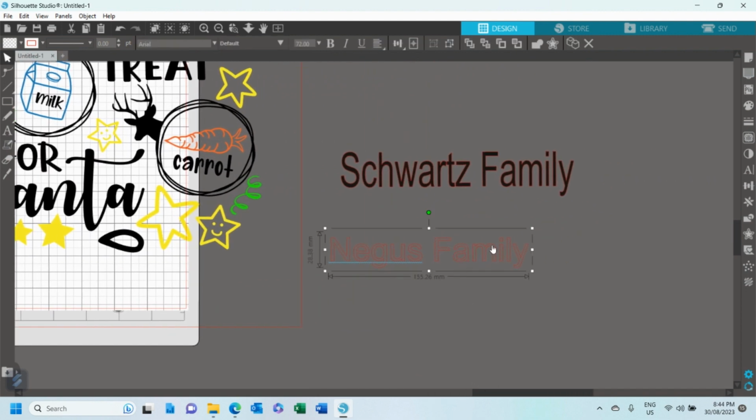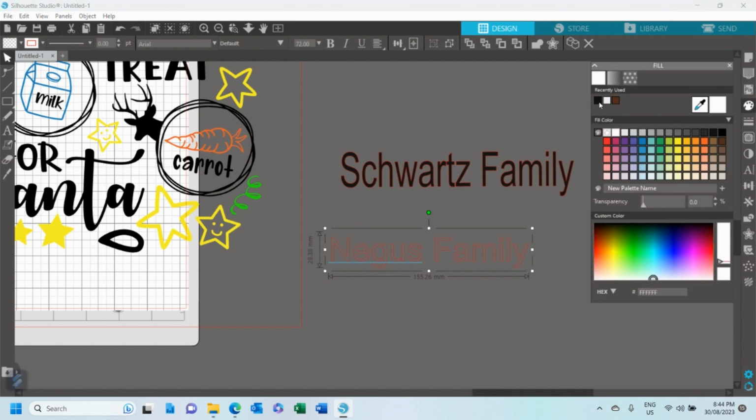So now if we click on this Negus family, what we can do here is change the color. So we want it black, like the original design. So to do that, we open up this little paint palette and we can click on black. Okay. From there, we can also change the font.